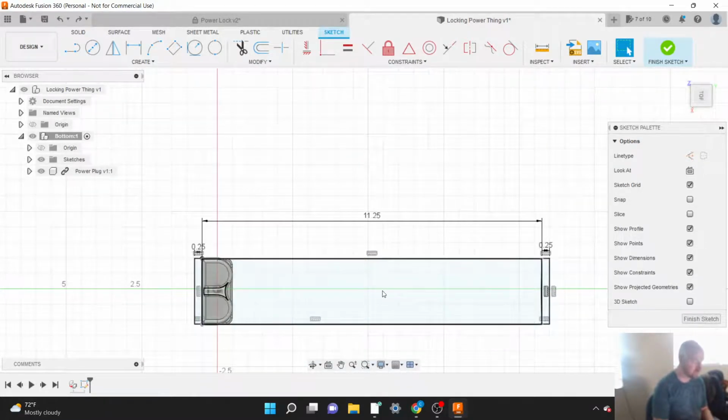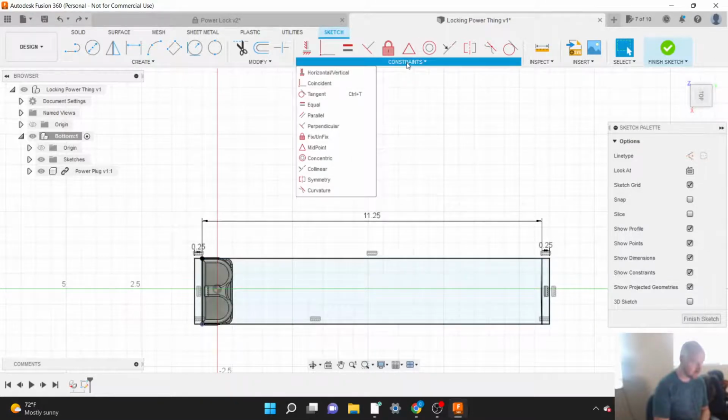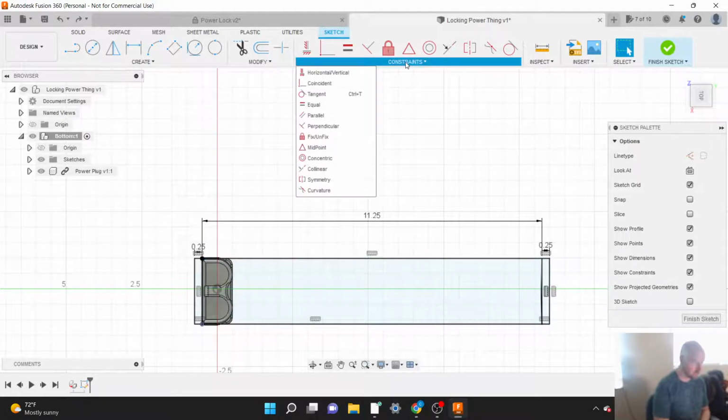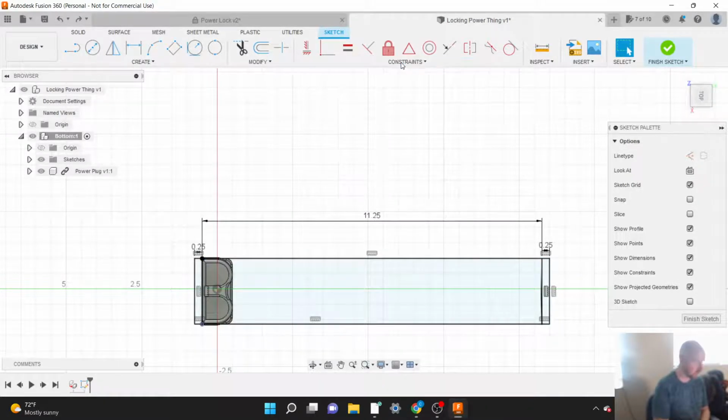All right, so now the next thing that I want to do here is I would like to have a circle that is right in the middle of this rectangle. I wonder if I can get that right in line with constraints. Probably not, actually. I'd have to put a point on there.